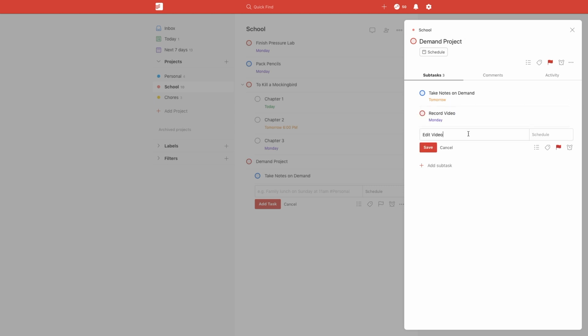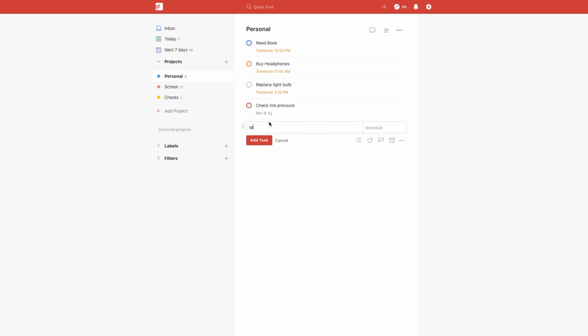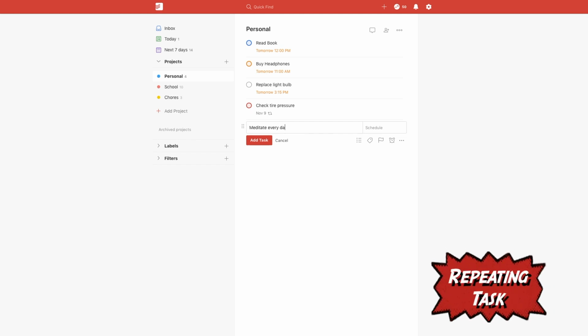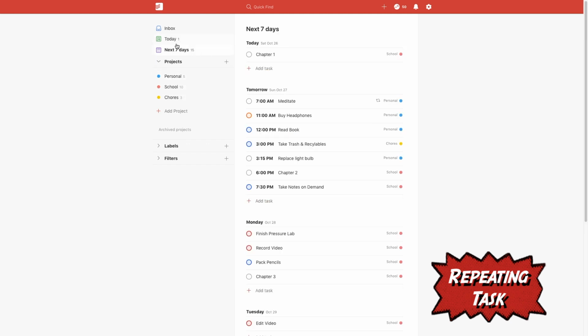Remember, each subtask will represent its own time block. This time management system also works with repeating tasks, as long as the time that you put for the repeating task doesn't overlap with the times of other tasks.